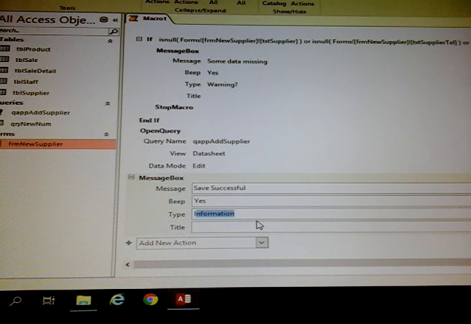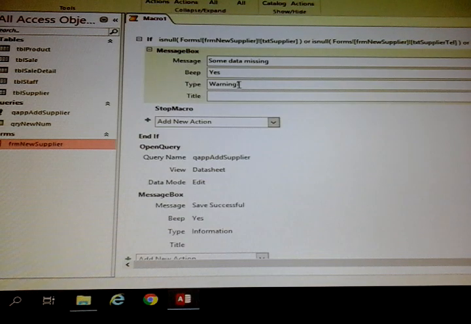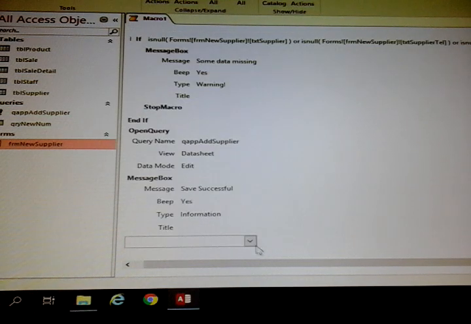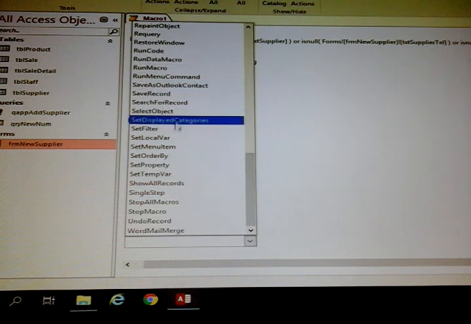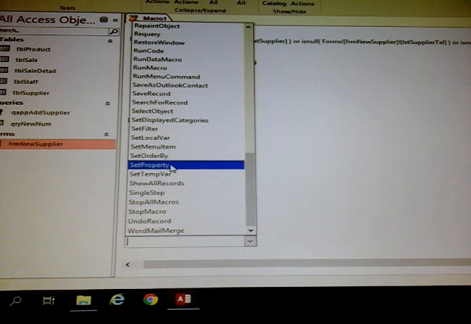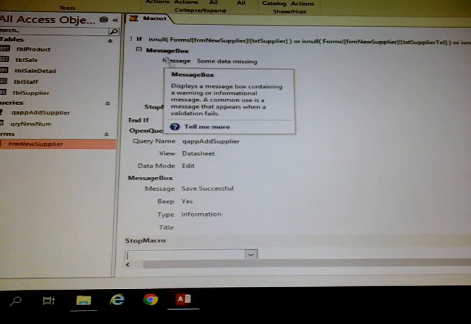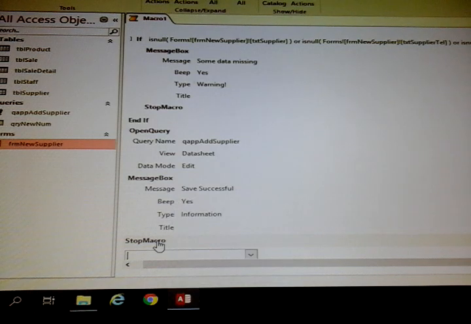You can change that. So hopefully, and then basically at that point, this is the end of the whole thing. So I can just, if I want to, go stop macro. No, actually, you don't really have to do this. It'll just run out by itself. But basically, if it gets past the if, then it'll run the append query, put a message box up, and then stop the macro.